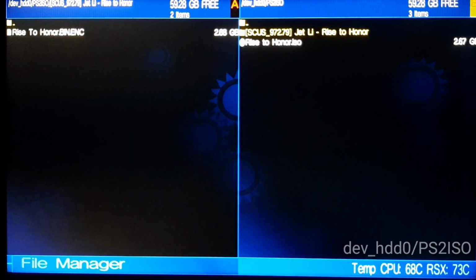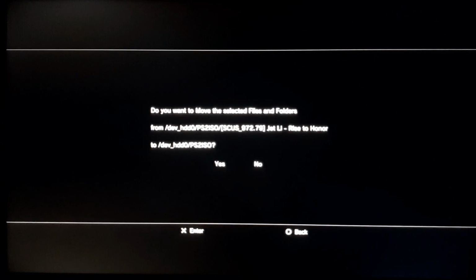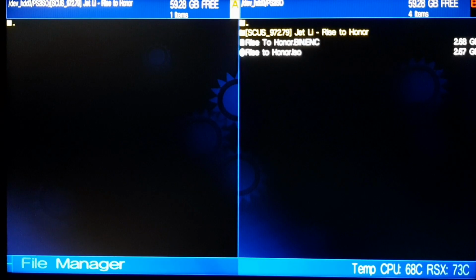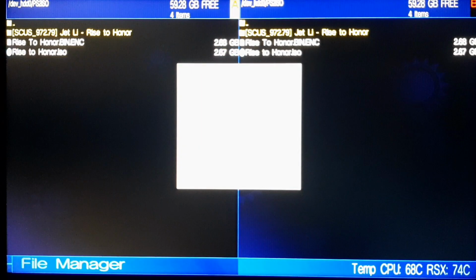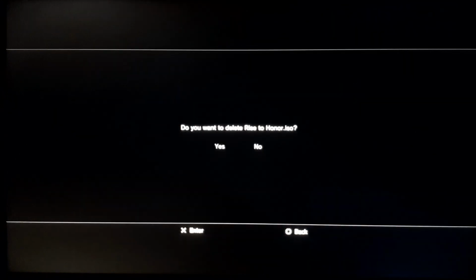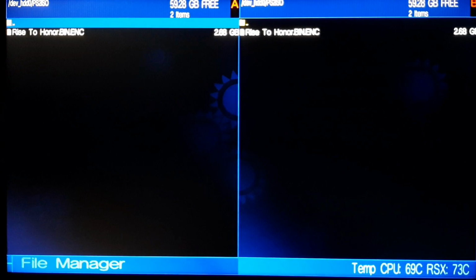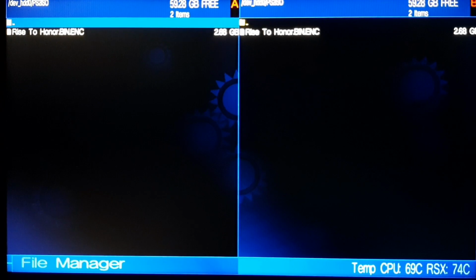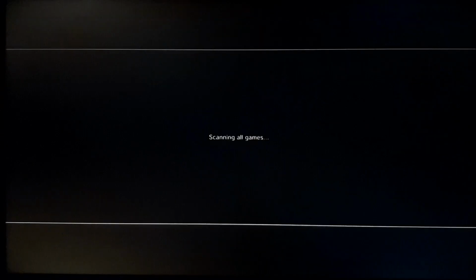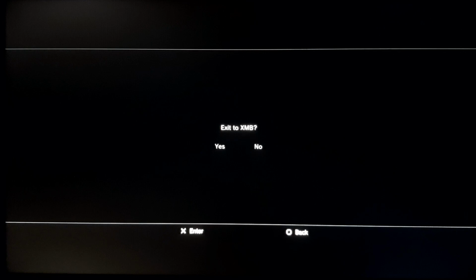Now you need to move the BIN.ENC file to the PS2 ISO folder. Okay, BIN.ENC is now moved to the PS2 ISO folder, and now you can delete the ISO and the folder if you want. Just keep the BIN.ENC file because that is the main thing we are gonna play. Now exit Irisman and go to XMB.